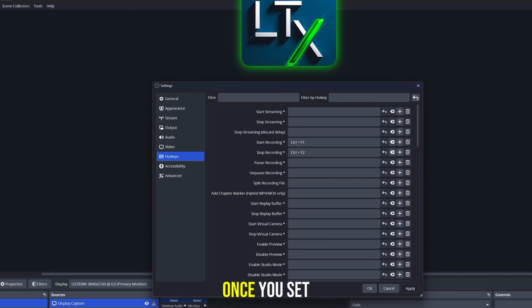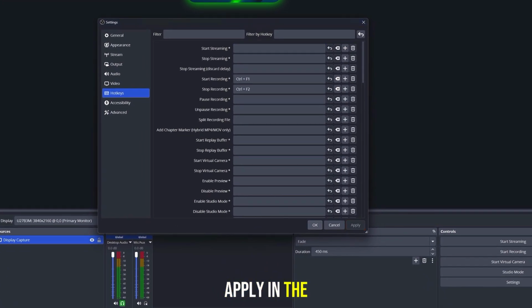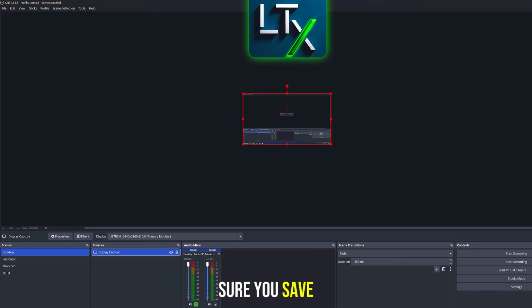And very important, once you set your hotkeys, you will have to press on Apply in the bottom left, so you make sure you save the changes before you leave the hotkey settings in OBS. So that's how to set custom hotkeys in OBS for recording, for pausing, for unpausing, to stop recording, and as well a custom hotkey for the screenshot.